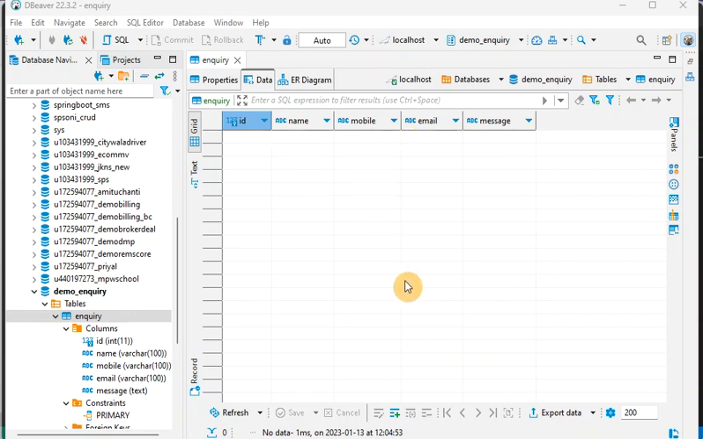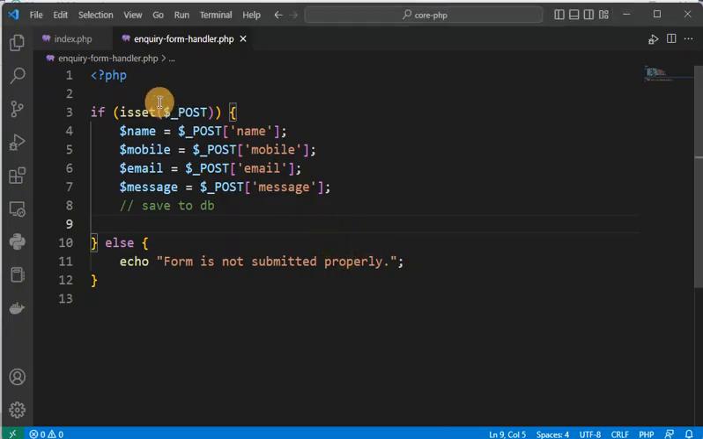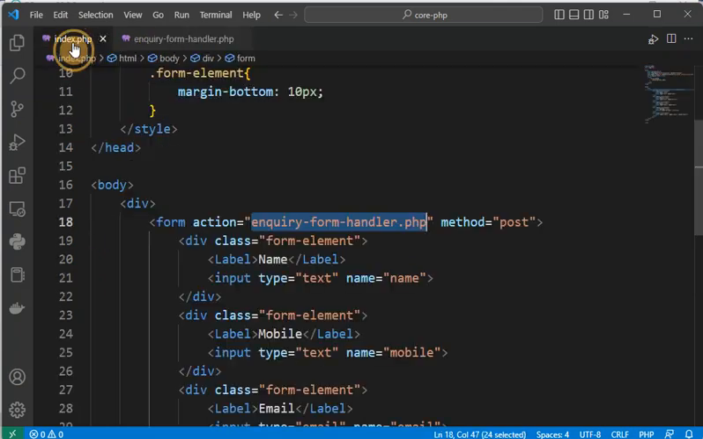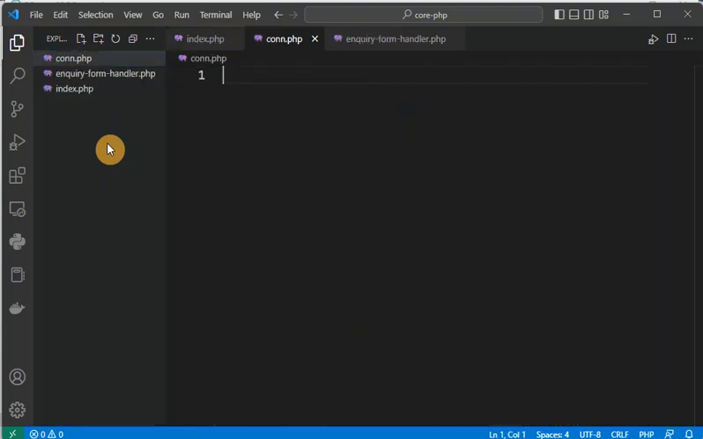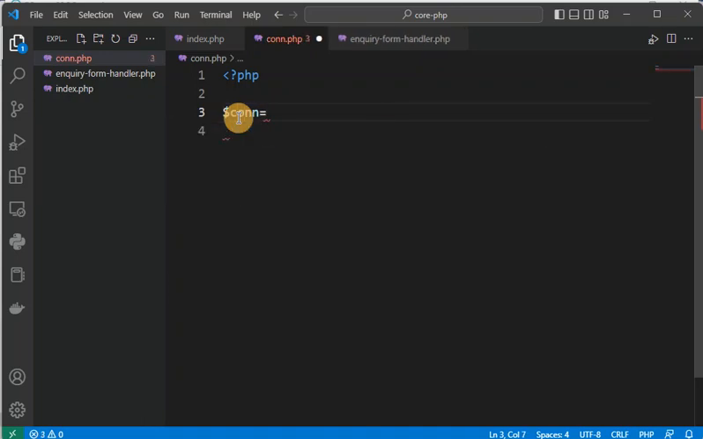For that we need a MySQL connection. So I am going to create a MySQL connection file, and in that we are going to have the MySQL connectivity. Let me create one file here for connection purposes, and I'm going to name it connection.php. In this file we are going to have the connection information, like $con, and we are using the MySQLi library.